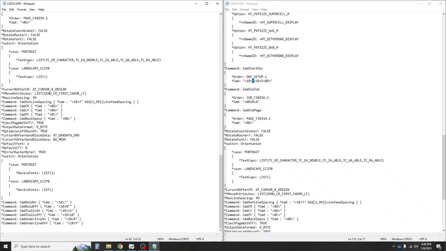Then our next order of business is the most important one, actually, which is right down here: mirror raster byte. This is not included in the original version of CI8510.gpd, but we need to include it. In the 32-bit version of this driver, it is not included because it prints correctly. However, in the 64-bit version, we need it. And I discovered this by installing this driver and trying to print things with this printer initially.